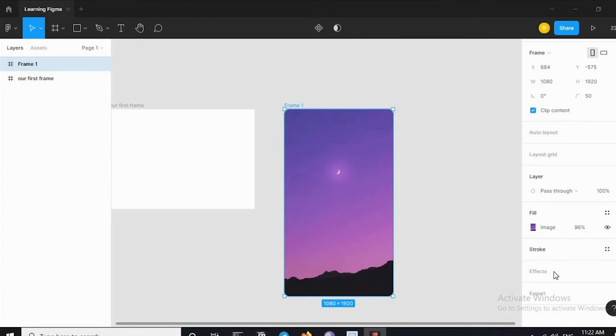Now there's the strokes, effects and export option. So we'll take a look at them one by one. So currently the stroke option isn't enabled. So if you want to enable the stroke option, you can see there's the plus sign. So just click on it. And now the stroke option has been enabled.